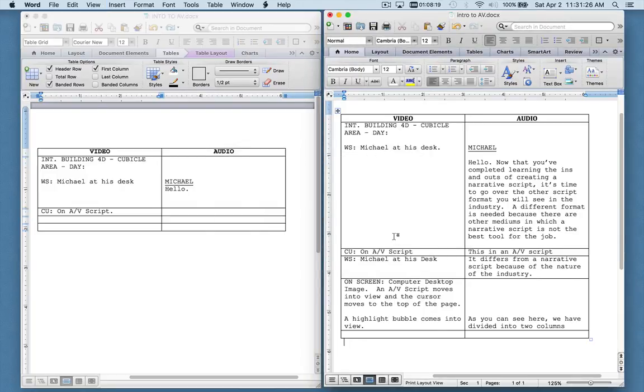This completes how to create an AV script, so good luck on your projects.